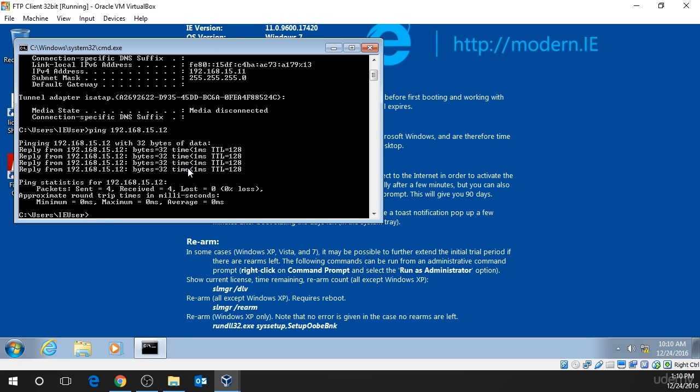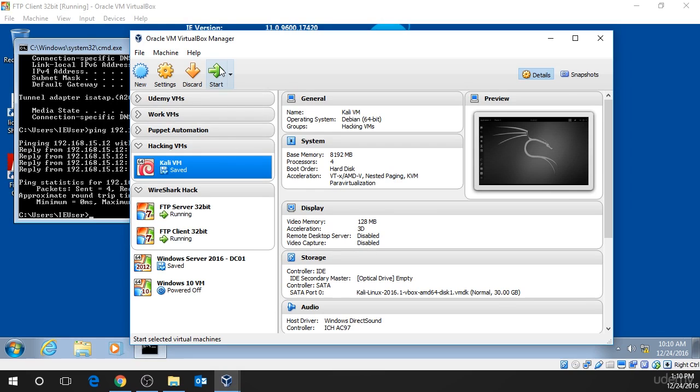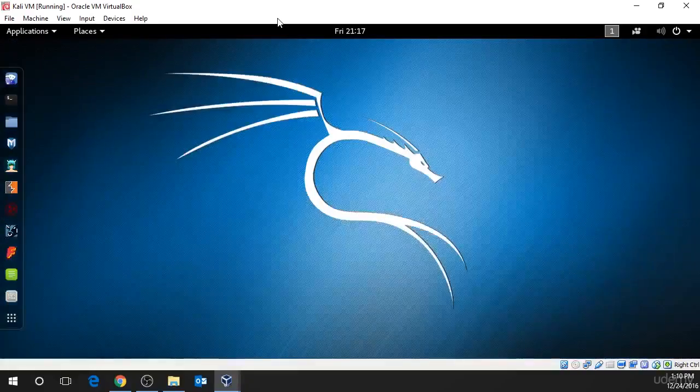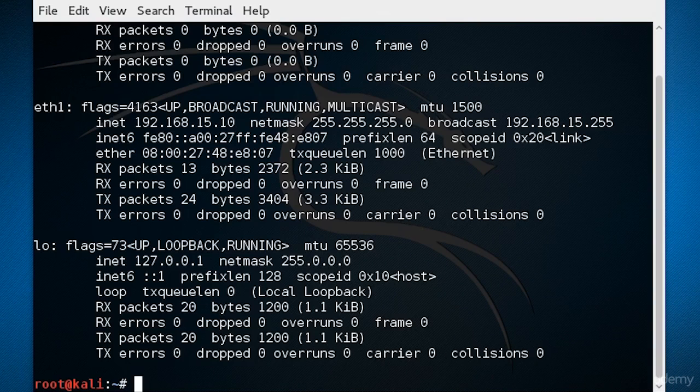Now, the last thing we need to do is power on our Kali Linux VM and make sure that it can communicate with these computers as well. So I'm going to go back to my VirtualBox Manager, and start my Kali VM. What we need to do is make sure that this VM does not have an IP address conflict with any of these other VMs that we've just brought online. So I'm going to maximize this, open the terminal, and type in ifconfig. And under Ethernet 1, we can see that it has an IP address of 192.168.15.10. This is not going to conflict with .11 or .12 like the FTP client and the FTP server have.